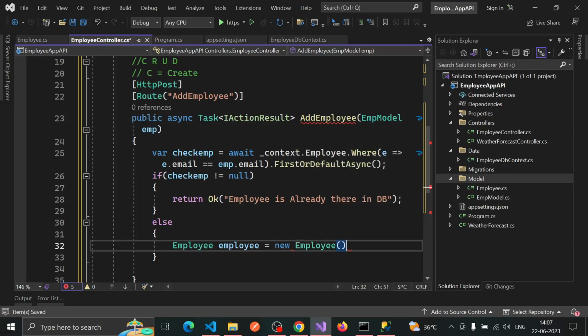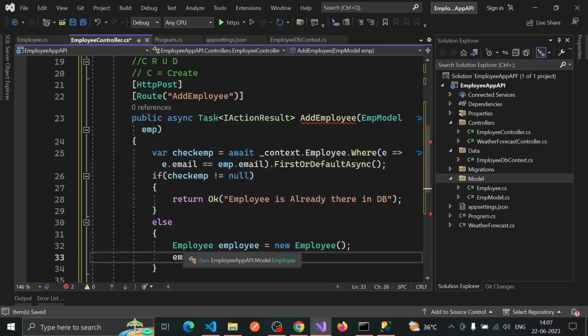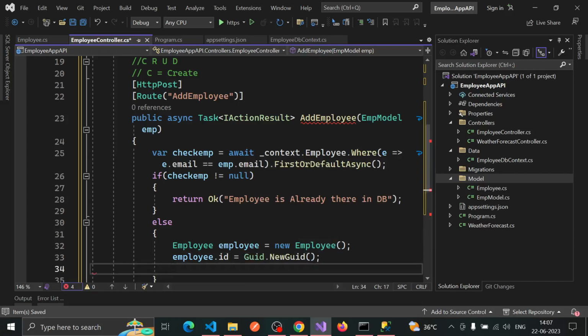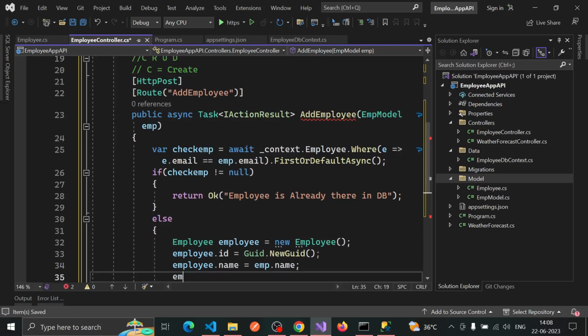Just create a new object of an employee. Then I have to assign those values. Employee dot id would be Guid dot NewGuid. This is the employee ID. This will be the new employee ID for that particular employee. Then employee name would be emp dot name. Then employee email. Okay, salary would be emp dot salary.